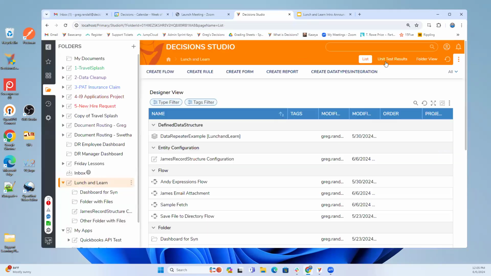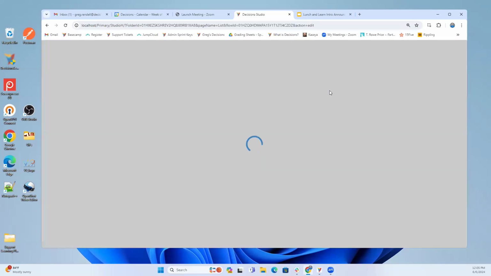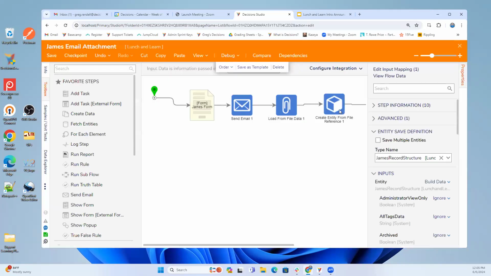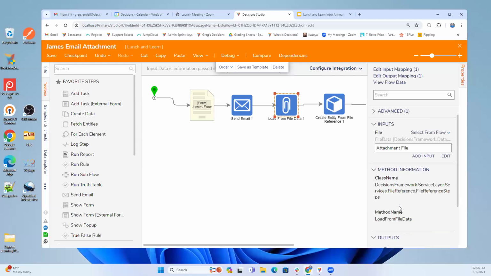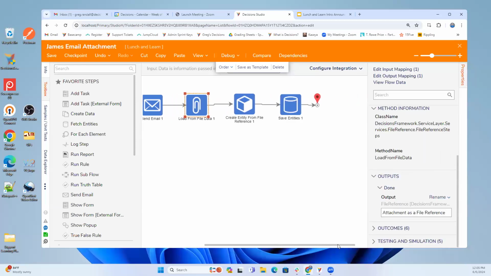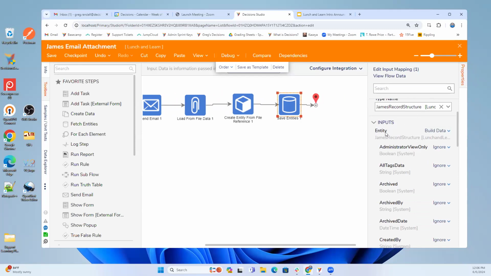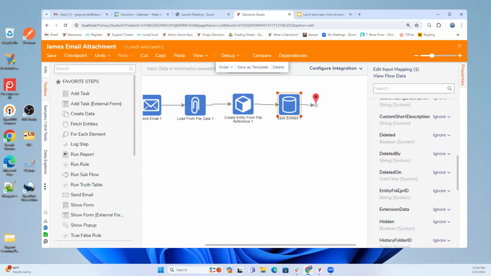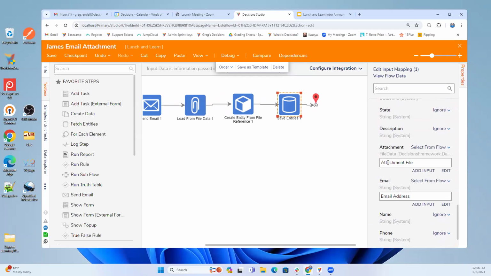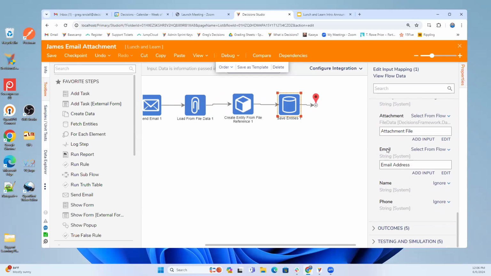Or alternatively, you could just save entities right here. After it loads from file data, you could just save the entity. I created a mock data structure for you real fast, just an entity data structure, the James record structure, and then you can build the data on that entity and put in all the fields that you want. I put in the attachment file here, and then the email address here. So you could save all the parts to that record in this way. Okay.